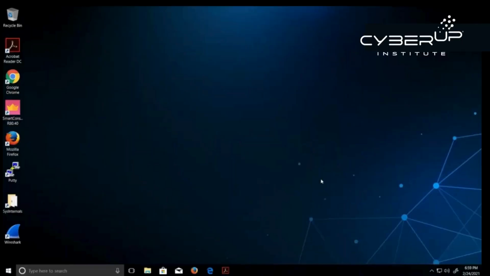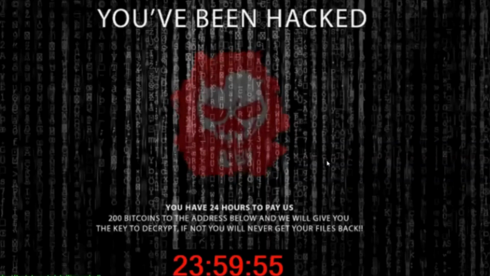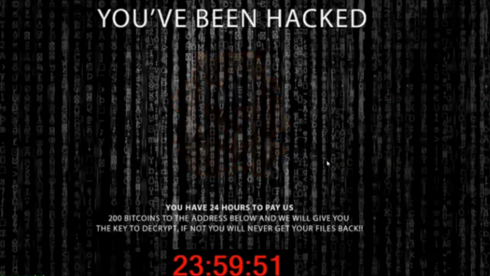On the infected machine, the victim is innocently logged on, unaware of everything that's been going on behind the scenes, until they are notified that their computer has been hacked, and the ransom demand is made. All the files have been encrypted, and the victim must pay 200 Bitcoin within 24 hours to get the decryption code to retrieve them.